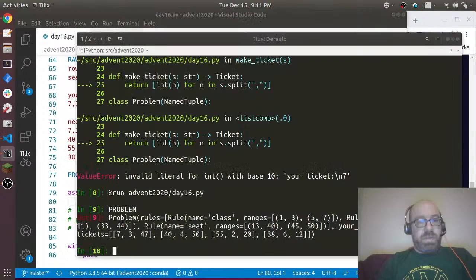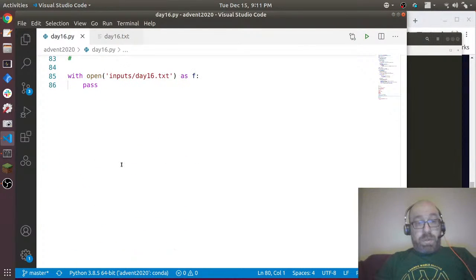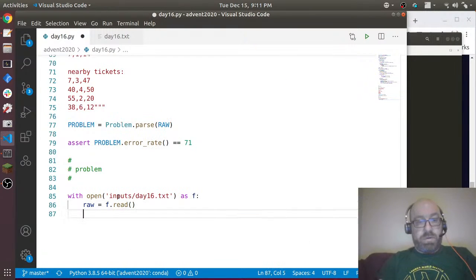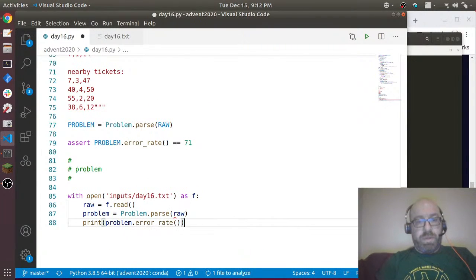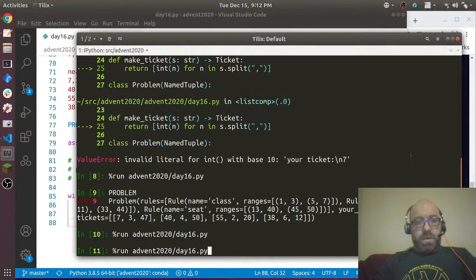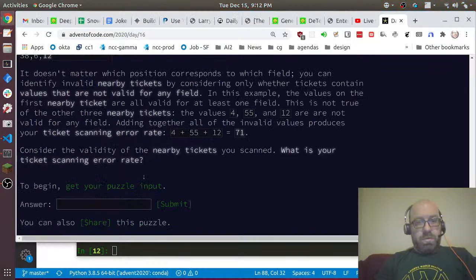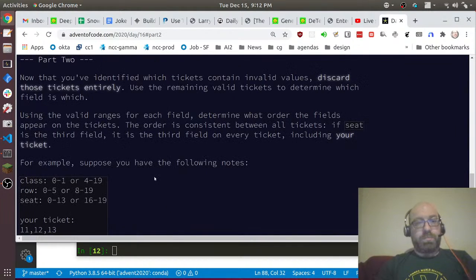Okay, so let's try that and see if it works. That works. Okay, so let's say raw equals f.read, problem equals Problem.parse(raw), print problem.error_rate, and let's run it. 22057. So that's the right answer. Okay, good.